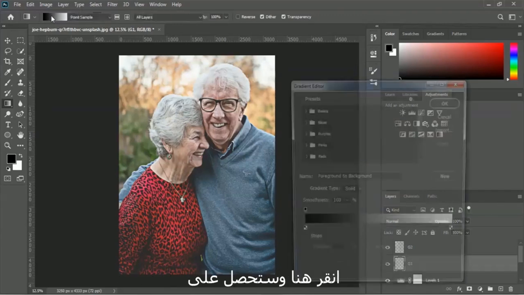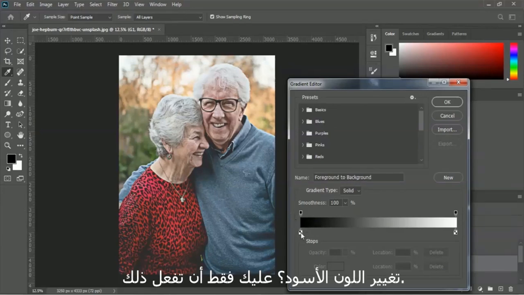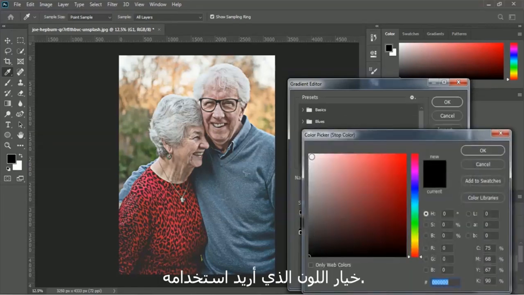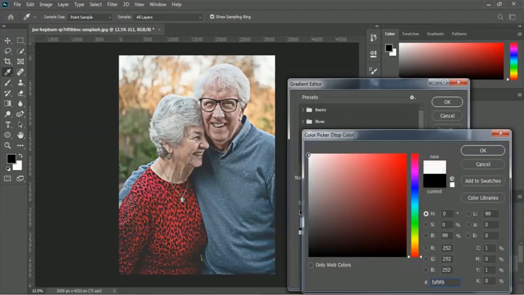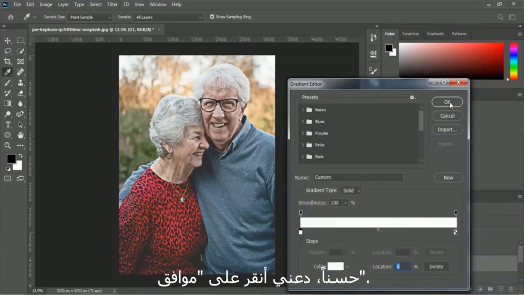You just have to click here and you will get the Gradient Editor option. I don't want to use this black color, so I want to change the black color. You just have to double click here, then you will get the color option, and I want to use white color as well. So let me click OK, and let me click OK.